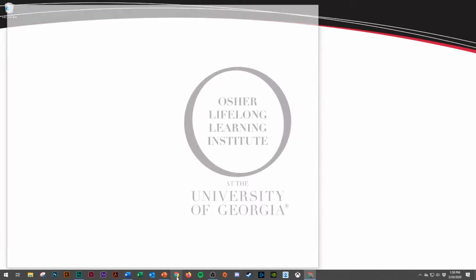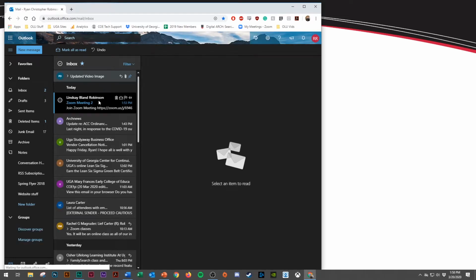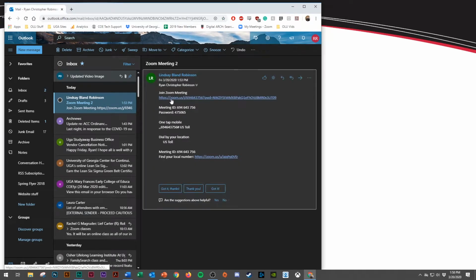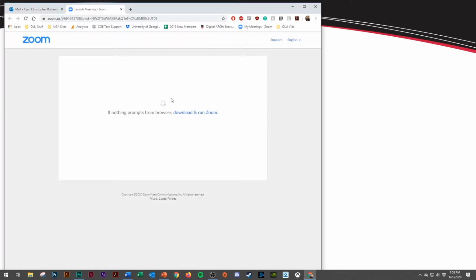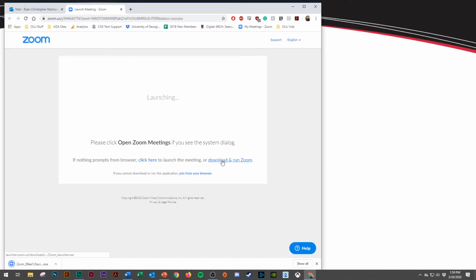Start by opening your browser, navigating to your email account, and clicking the first link in the OLLI email the staff has sent you. Upon clicking this link, your browser will open a new window, which should prompt a download of the Zoom software you'll be using. If the Zoom download does not begin automatically, simply click the link that reads "Download and Run Zoom."